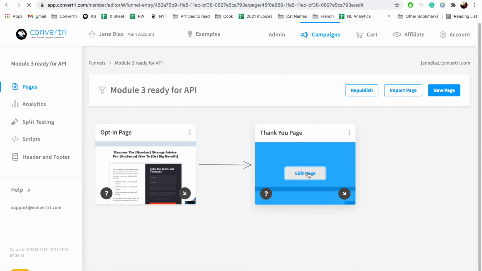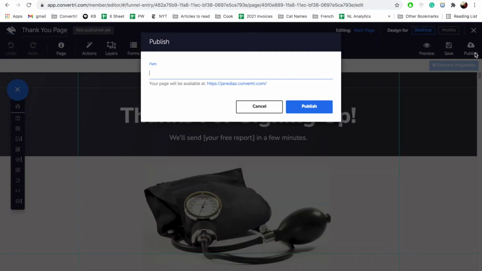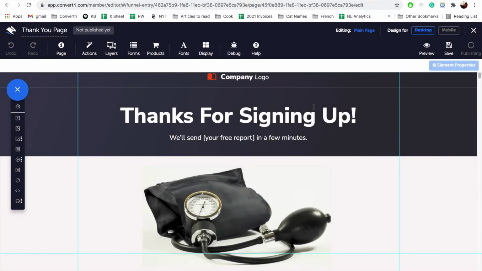Now, to prepare the thank you page, all we need to do is publish it and make a note of its URL. Click on the thank you page preview to open it in the page builder. Click on Publish in the top toolbar. You'll be prompted to give the page a path. Enter the path, thank you. Make a note of the full URL and click Publish. Check that the page has been published by looking at the status indicator to the left of the top toolbar. Return to the funnel by clicking on the converter icon in the top left corner of the page.